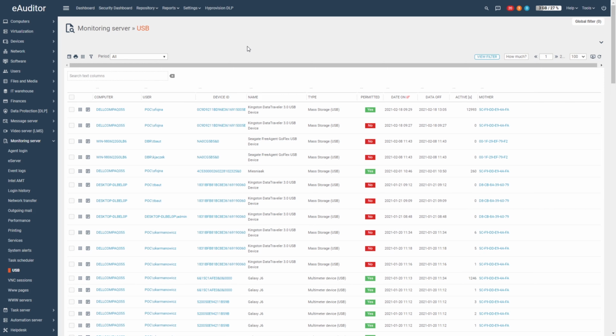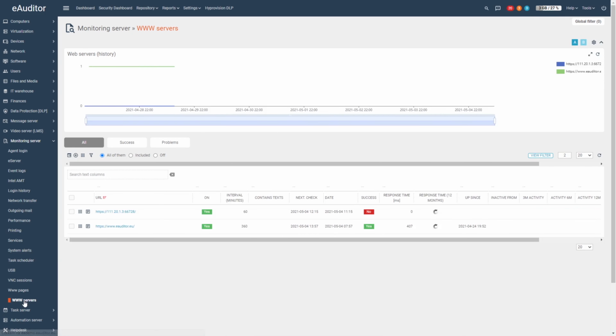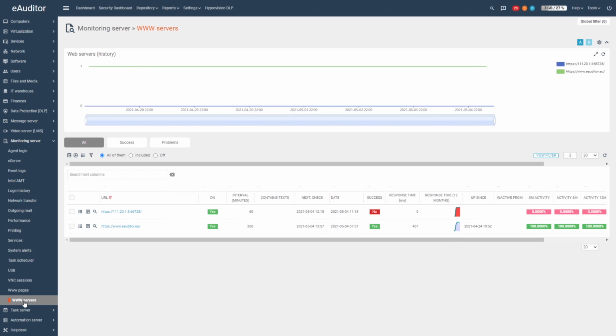We will also be able to monitor web servers based on specific URLs with the possibility of setting up the interval at which websites will be checked. In the columns, you will find information about the activity of the sites in the last 3, 6, or 12 months. I have presented only a part of the monitorings, but it is worth keeping in mind that the system can monitor many more activities, for example printing.